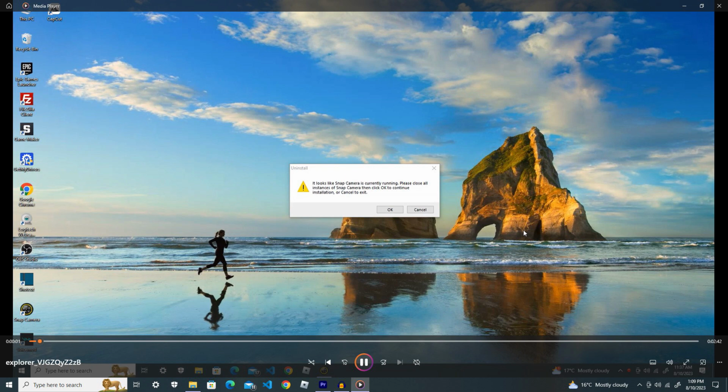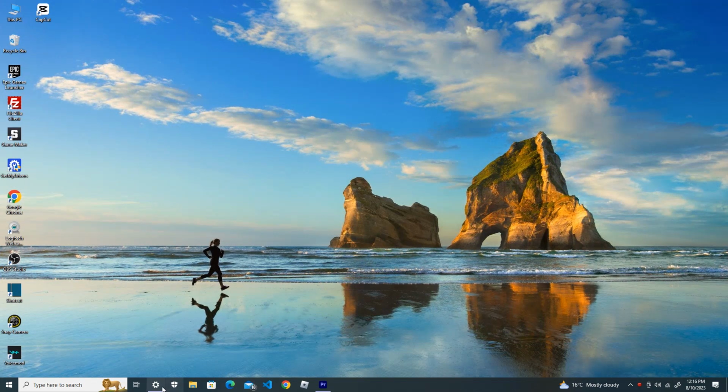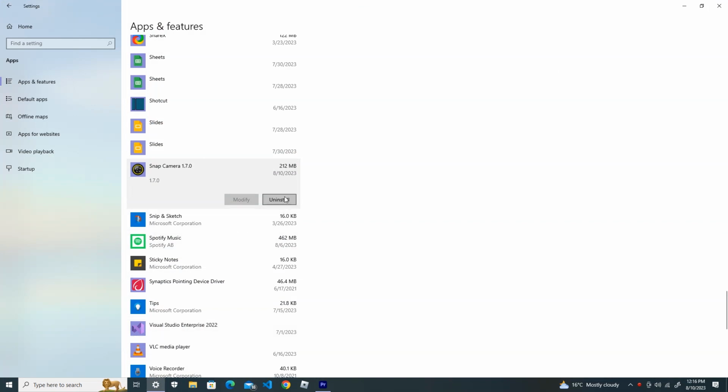Open the hidden files and you can see your camera icon, and right click on the camera icon and press exit, and go back to the settings and apps and try to uninstall it again.